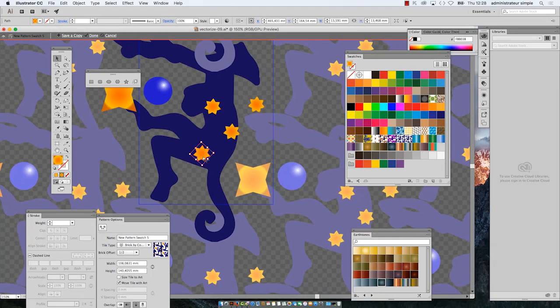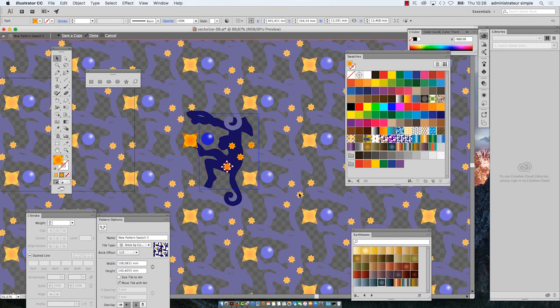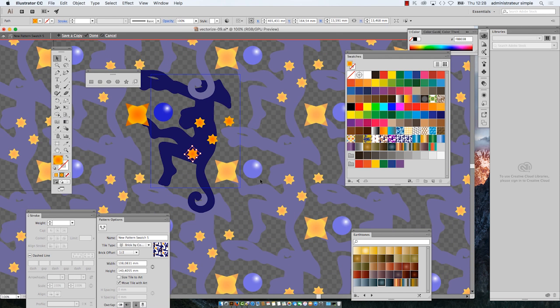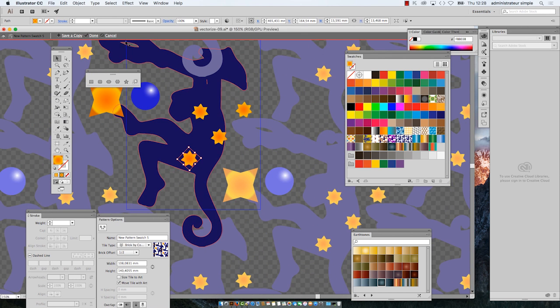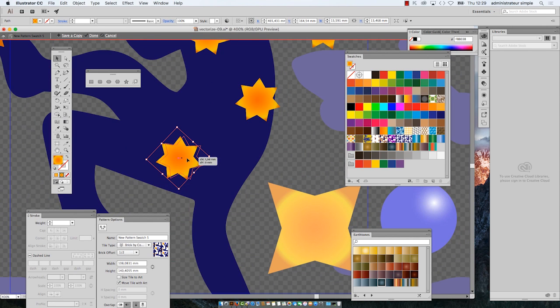Good. So you have a pattern, a complicated pattern, of course. I may put some stars behind the monkey. It is quite as if you were working on a regular illustration. You are in edit mode on a pattern, but all of the tools are available.